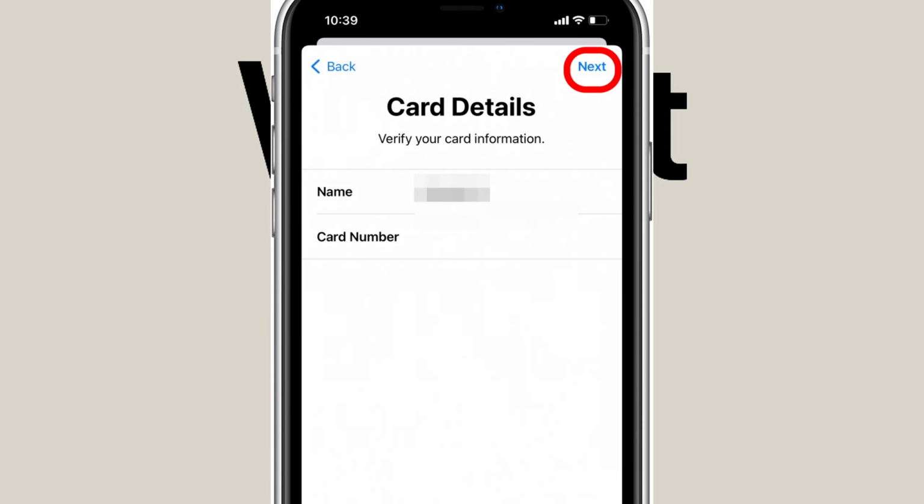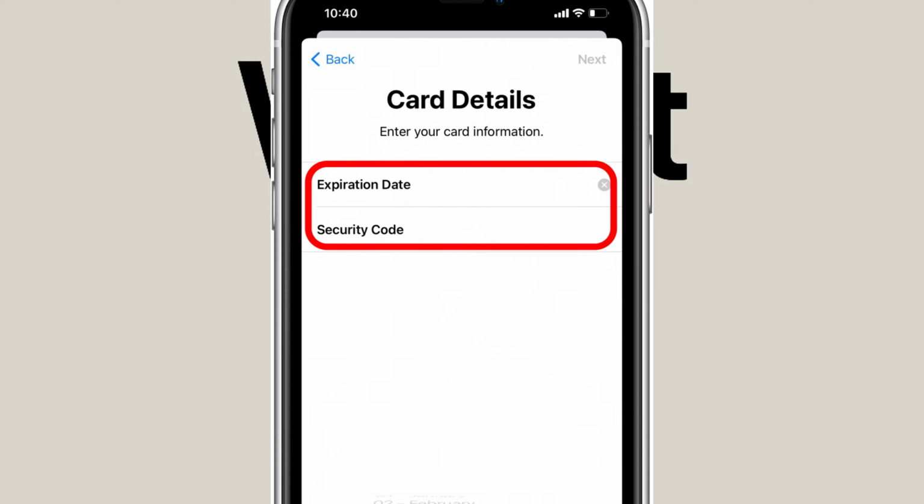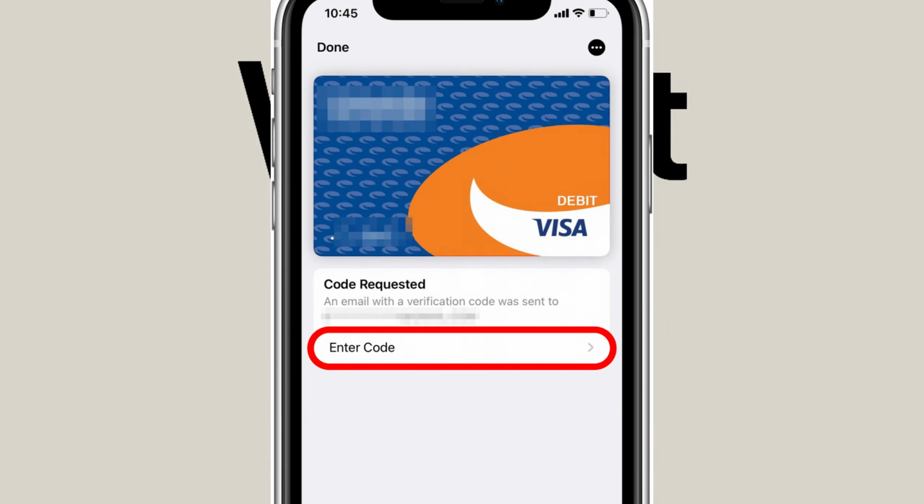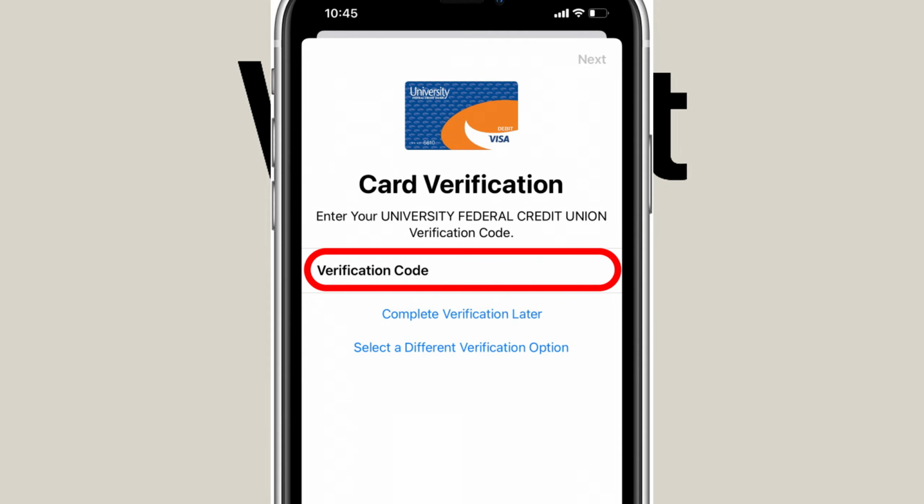Enter your card name and number and tap Next. Enter your card's expiration date and security code, then tap Next. Agree to the bank's terms. Choose a verification method for Apple Pay from text, app, or call, then tap Next. Enter the code to complete the verification.